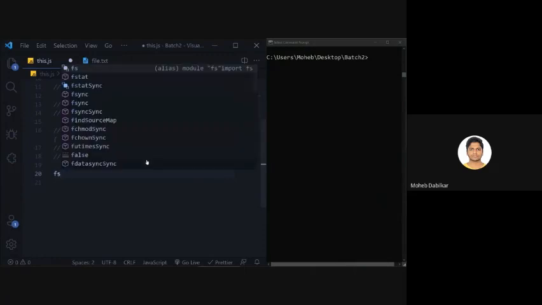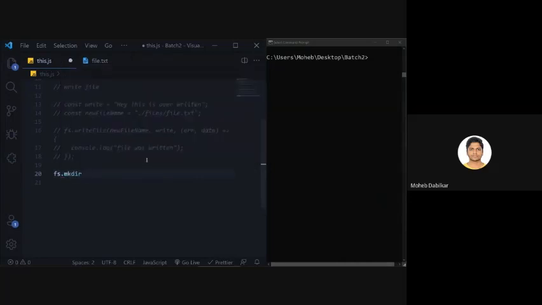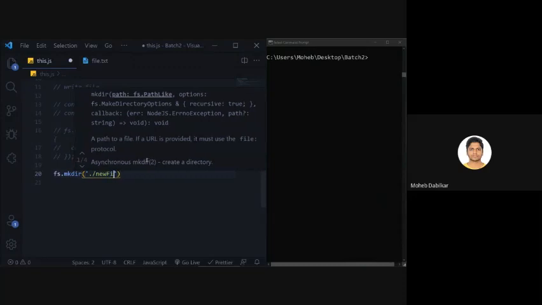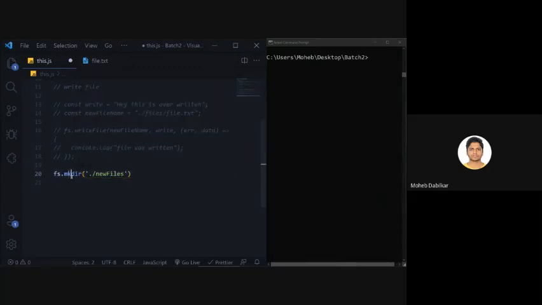First we will learn about making a directory. So we will start with fs.mkdir. It will take in a directory name. So let's say new files. And mkdir makes a directory for you. So it will create a directory. There will be a new folder created known as new files.